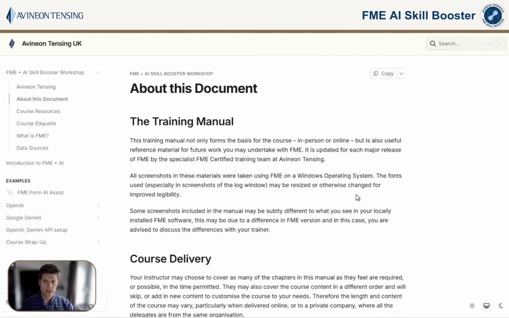A little bit about this training manual. It's all open examples. We've generated a whole range of workspaces. Now, when we run this Skill Booster live, we do it inside an environment called Strigo, which enables you to actually play around with the workspaces. And in the case of the AI Skill Booster, we've embedded into those workspaces all of the API keys for OpenAI and Gemini and so forth, which means that you can actually test out the whole thing.